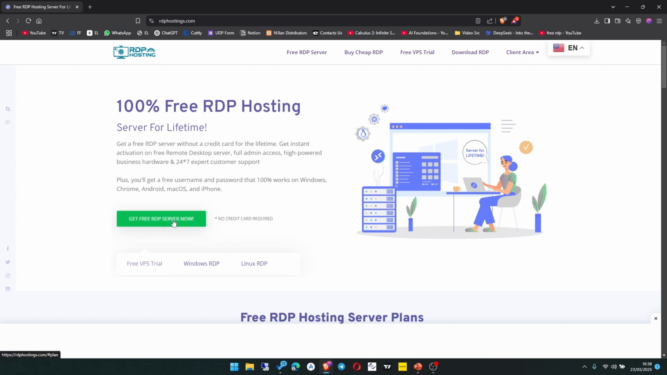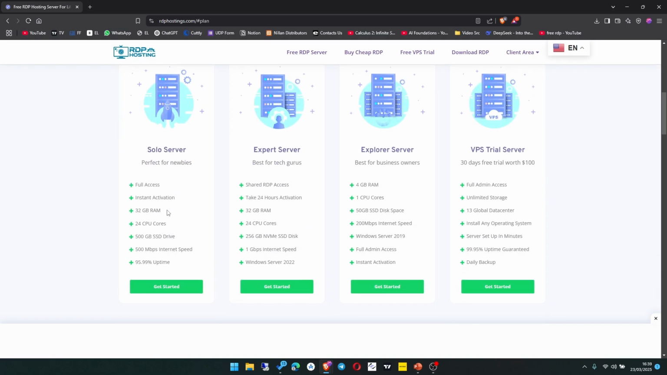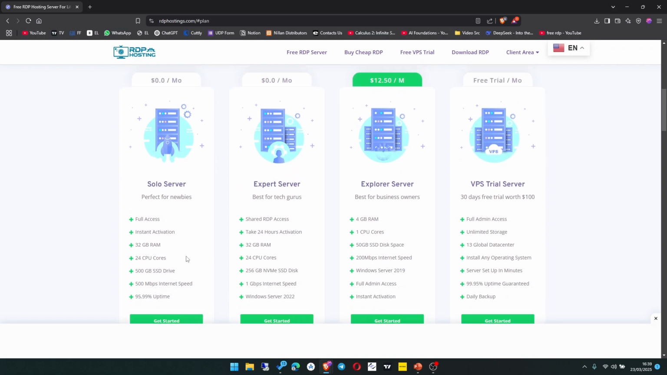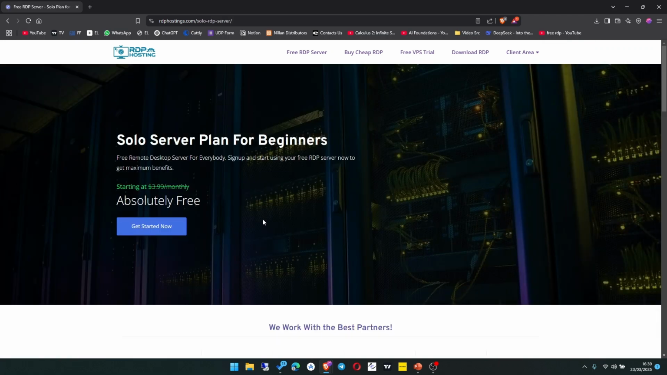Just click on get free RDP server now, then choose one of these options: the solo server, this is the Windows server, and then the expert server, this will be a Linux server. So choose any of these and then you can click on get started and proceed with the instructions.